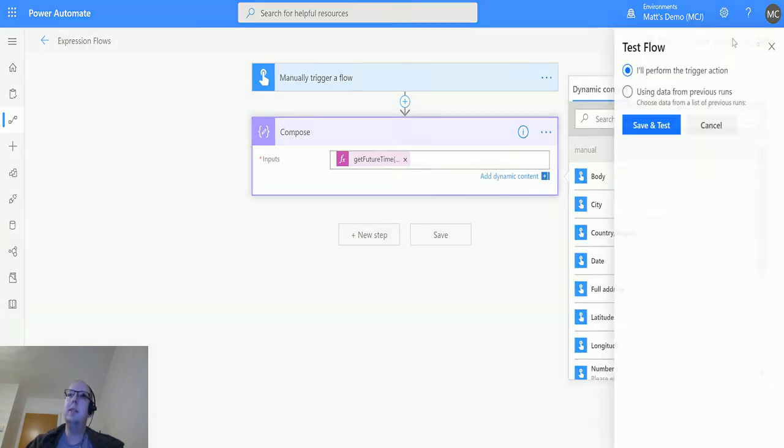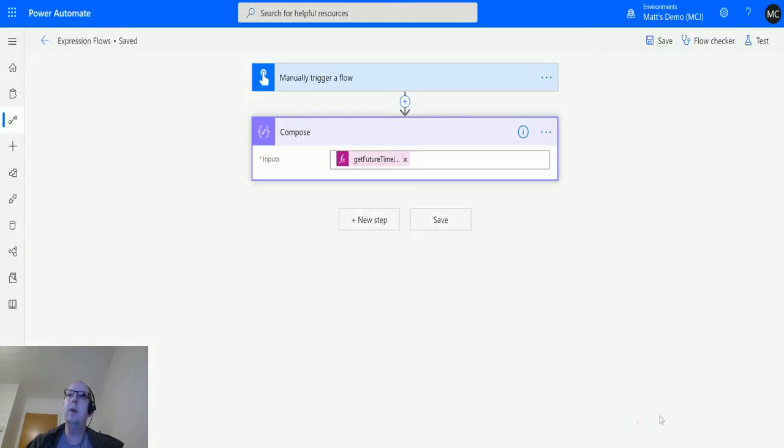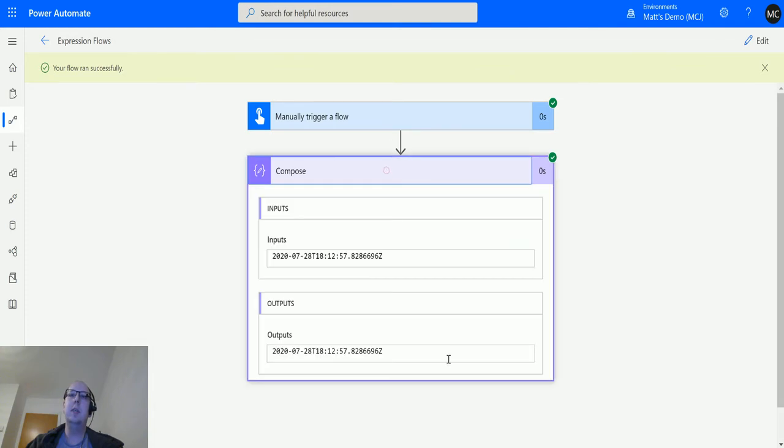getFutureTime, we'll click test. I'll perform the trigger action, run the flow, click done, run successfully, and we can see that the date it's coming back with is the 28th of the 7th, 2020, because again, this is the UTC style format, so it goes year, month, day, and then the time. So this is saying it's going to be 6 months from now. I'm actually recording this on the 28th of January, and I'm getting the time out as the 28th of July, which is good.